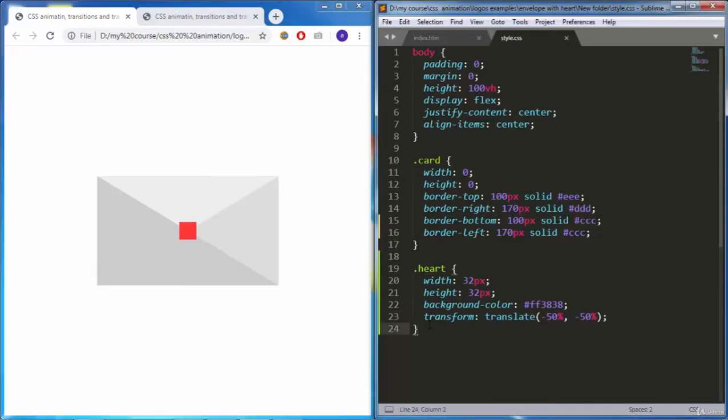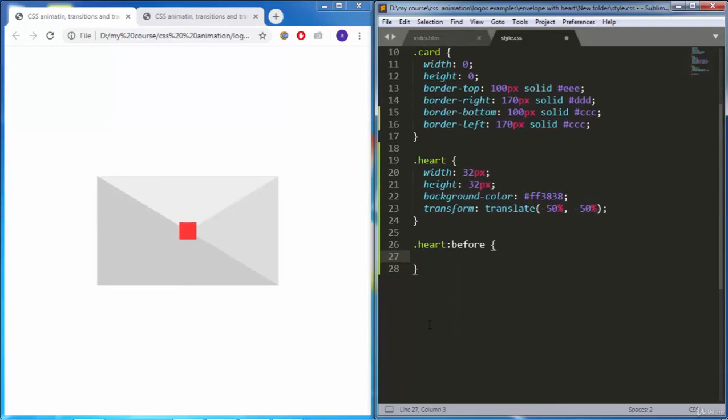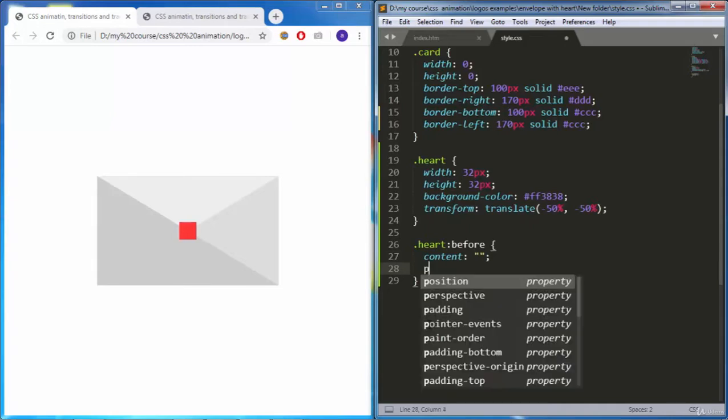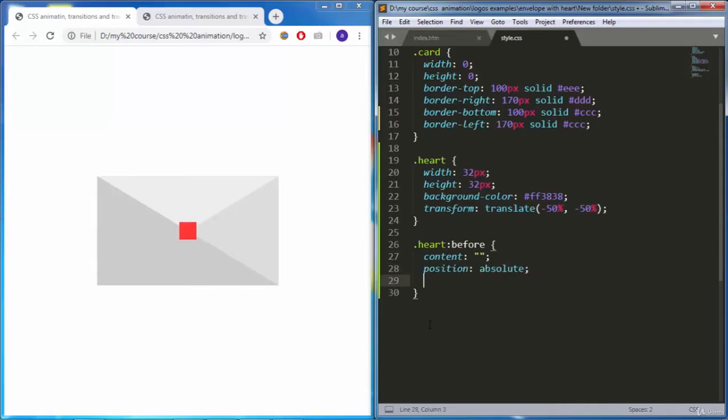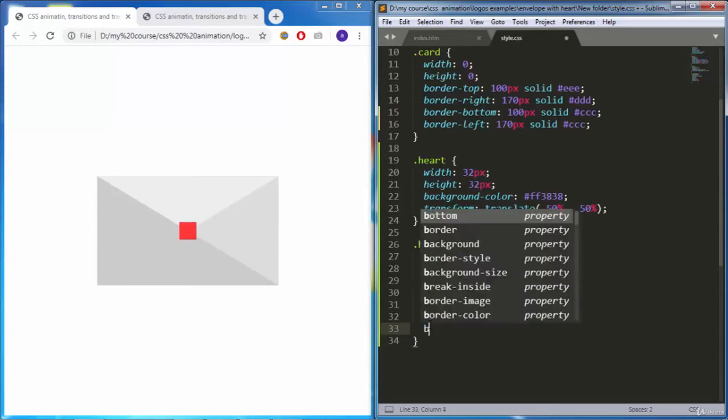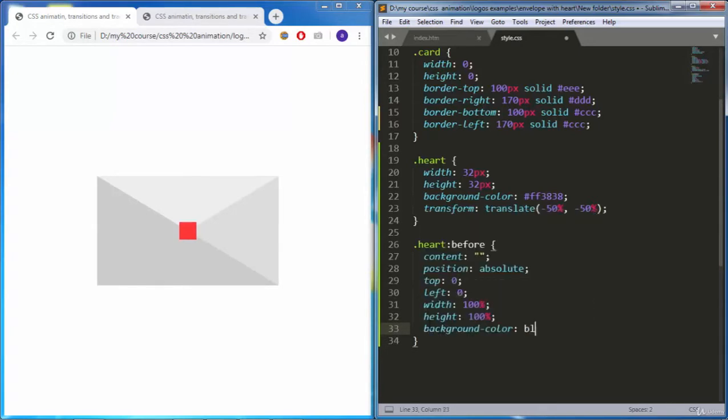So I will go right here and add heart, colon before, and I will just make the content empty. Then I will add position, absolute, top, 0, left, 0 as well, then width, 100%, and height, 100%. Then I will add background color. Let's add blue for now.